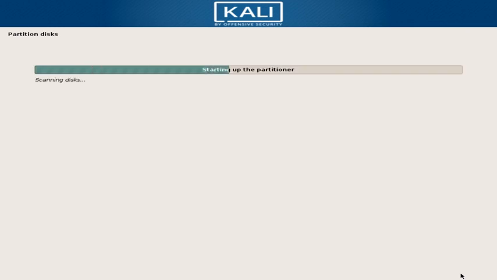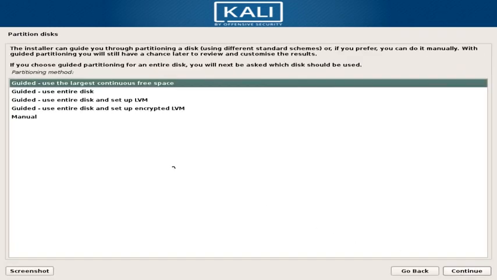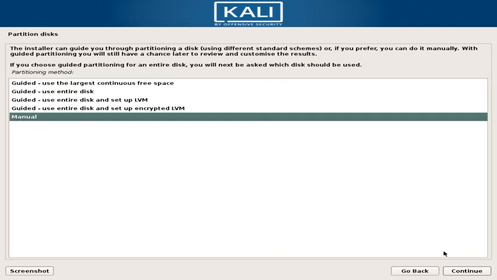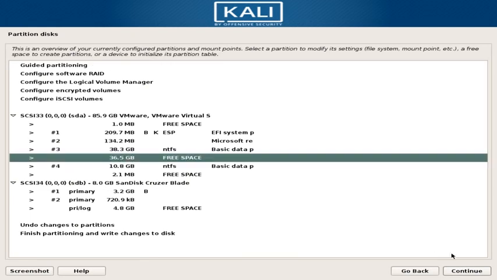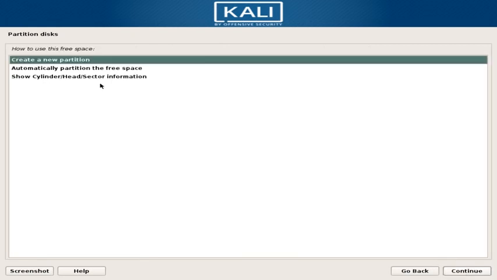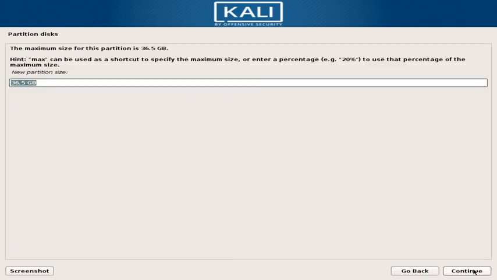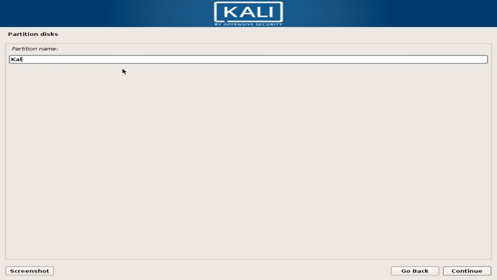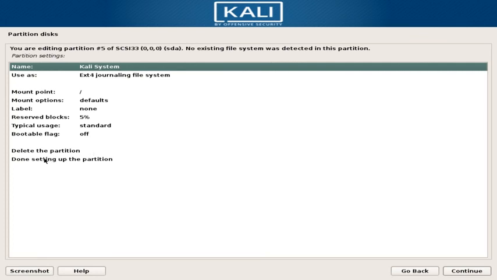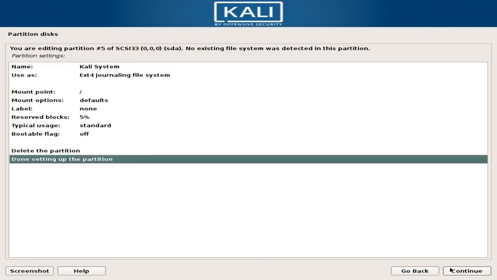Now select Manual, to create the disk partitions manually. Now select the free space disk that we created in Windows, and click Continue to create a partition, and select the Create a new partition option. Now subtract the same size as the installed RAM in your PC from the total amount. Put the bigger size here, and the other amount we need to create the swap area. If you want to give this partition a name, then you can, otherwise you can leave this. This is not necessary. If you are done, then select Done setting up the partition, and click Continue.